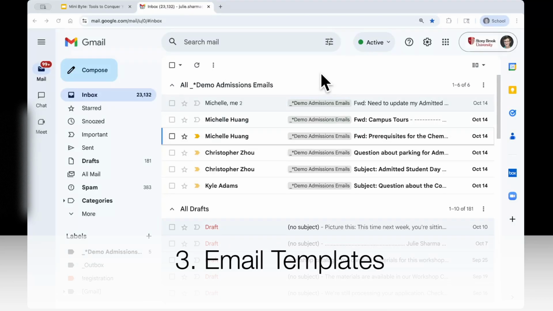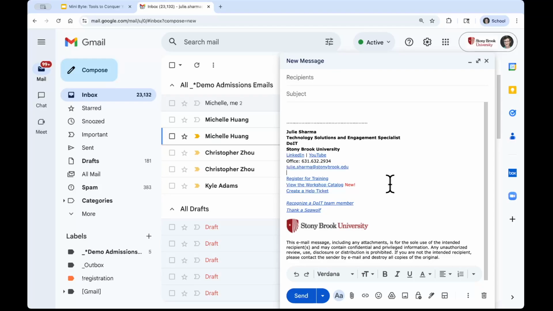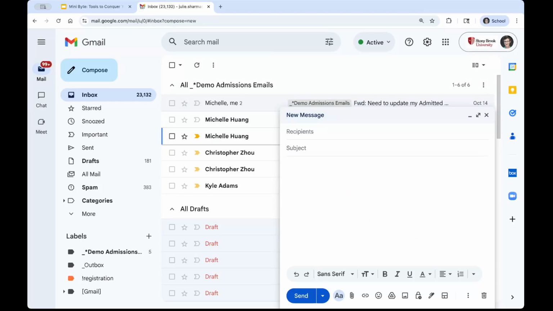Now, if I have emails that need the same response over and over again, I can save that response as what's called an email template. To create a template, I'm going to open up a new empty message to compose, and I like to remove any signature, so I'm going to save just a blank slate, and I can add a signature later. I'm going to create one for this admissions scenario I've been getting emails for.